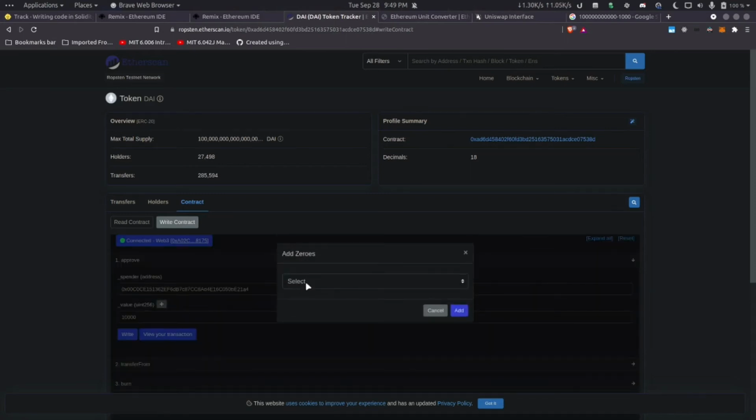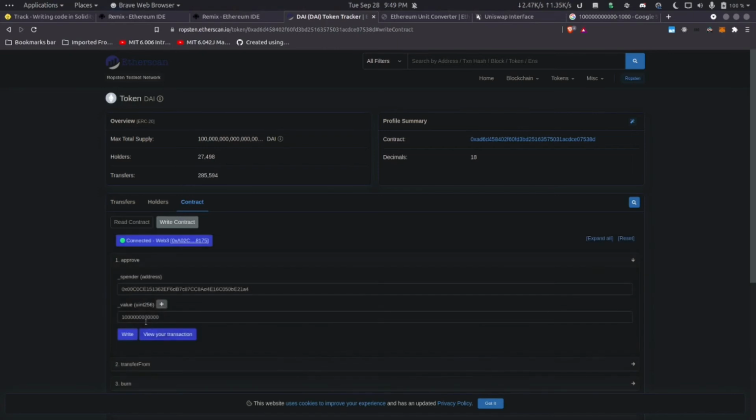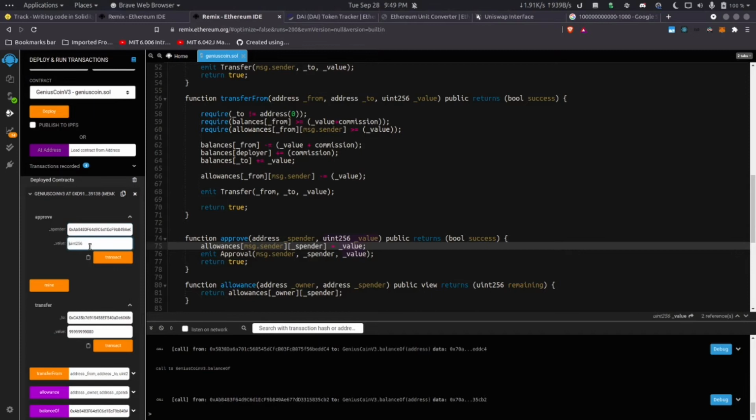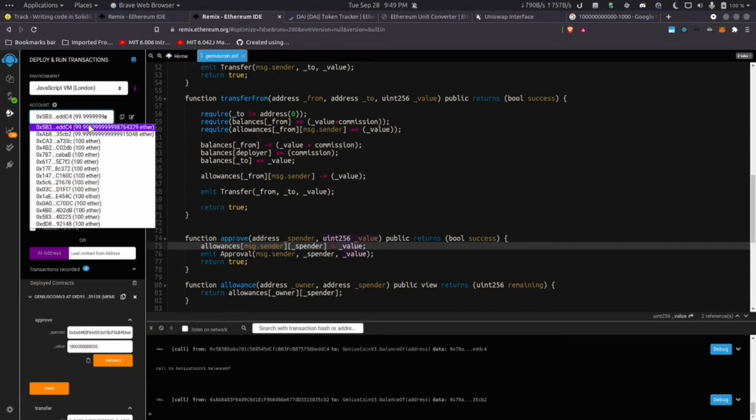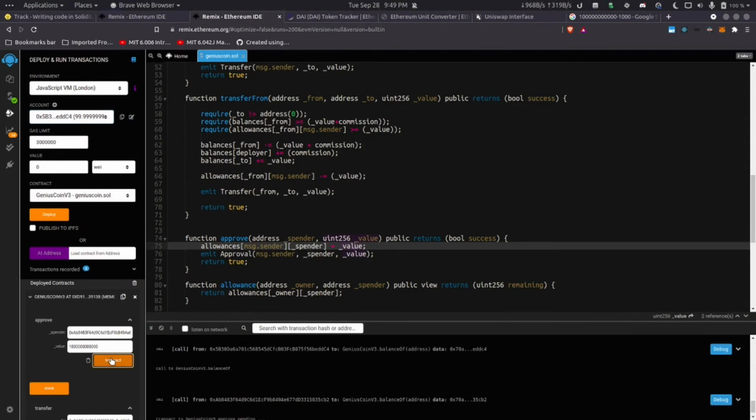10,000 into 10 raised to 8. Let's copy it. And before we call this, we need to change it back to this, because see, this is the message dot sender, the owner, and the owner is calling approve, telling the contract to approve this second account, which will be the spender. We will approve 10,000 amount of GCV3 to this account, and let's do that.